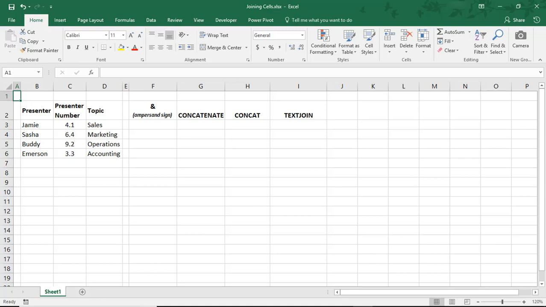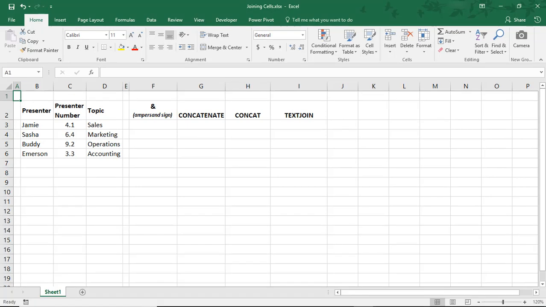Hi, in this Excel tutorial, we'll go over a few different ways to join cells in Excel. We'll join cells using ampersand and concatenate, and then concat, which is an updated version of concatenate. And lastly, we'll join cells using the TEXTJOIN function.